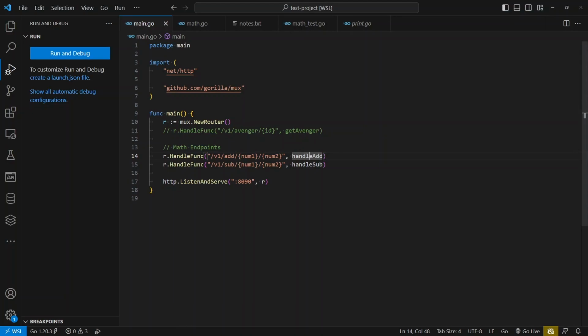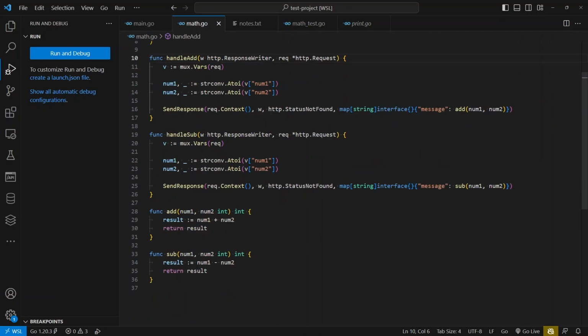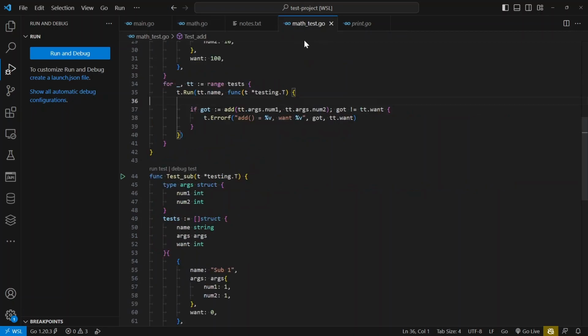I have this HTTP service with two endpoints that perform mathematical operations. One is add and one is subtract. If you actually see, these endpoints in the end call these add and sub functions for which I have written unit tests. My unit tests are located in math_test.go.